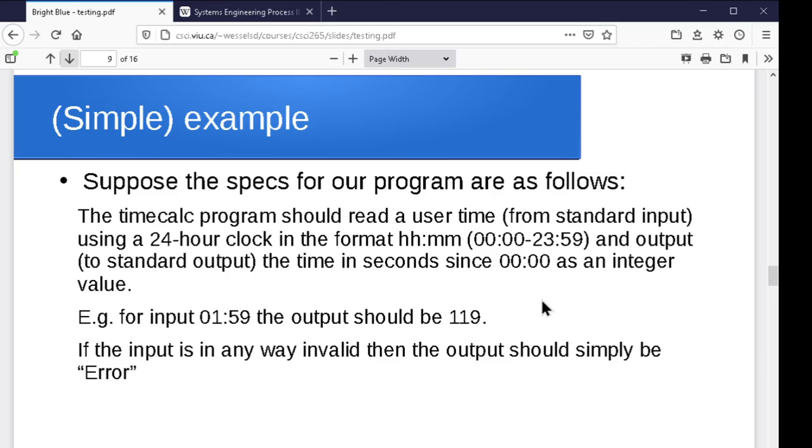So, quick simple example. Again, this is a really tiny example, but it gives you the idea. If we've got a time calculation program where the user is supposed to type in a time using a 24-hour clock format, so we give the format for how the user is supposed to type it in, and then it's supposed to give the time in seconds after midnight. So basically, they give us a time of day, and we tell them how many seconds after midnight that is. So if they give us a time of 01:59, then hours and minutes here.